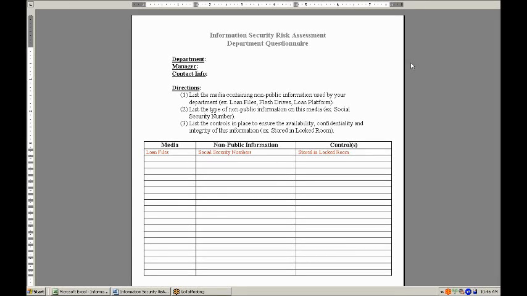Today I will be providing a demonstration of our Information Security Risk Assessment Workbook. Our workbook is designed to help you manage the information security risk faced by your organization.